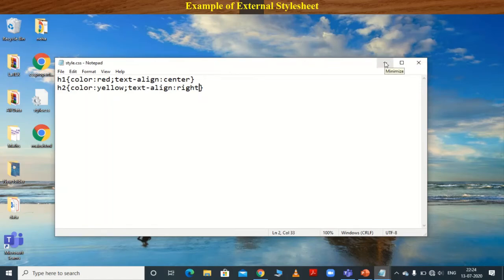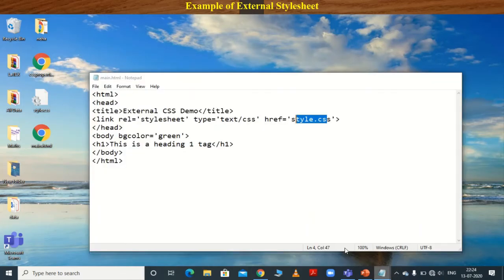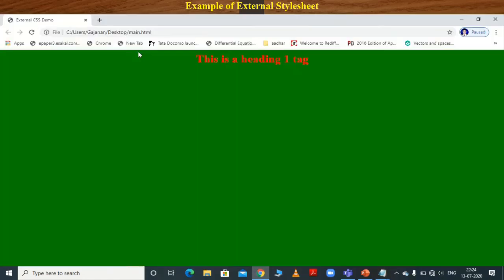This is the shortcut key to save the file. Come to your main.html page and add one tag here, that is the h2 tag. This is a heading 2 tag, and close h2. Clear, and save this document by using the shortcut key, that is Ctrl plus S, and then execute this one or refresh the page. So just observe here that this is a heading 2 tag.